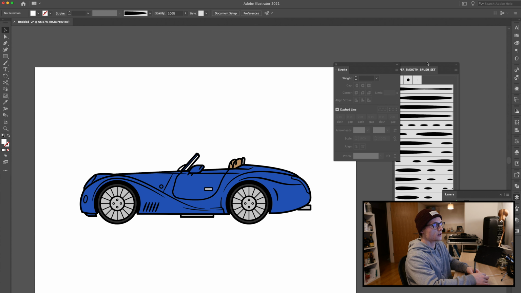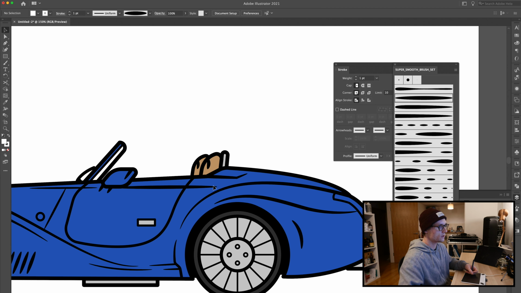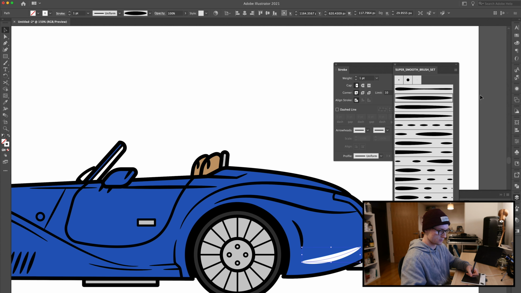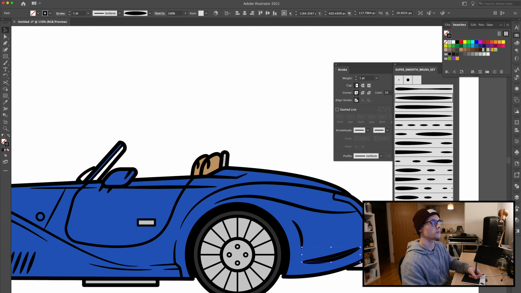So if I start off by selecting this brush here where the lines taper off, if you just hit B on your keyboard, what you can do is you can just start filling in these little marks. So this is set to white at the moment, so just make it black.